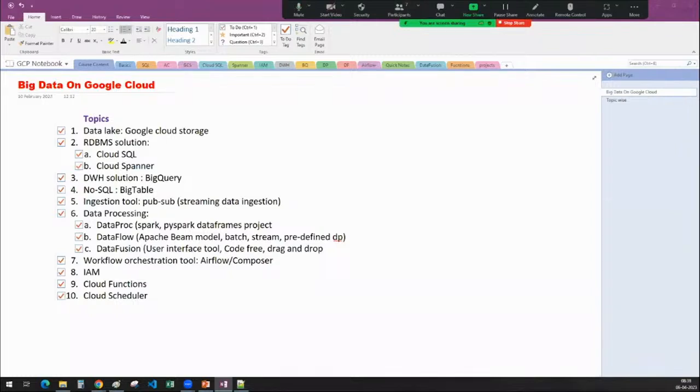When you are working on big data projects, in a flow, you will be working on almost all of these things. When you are working in data engineering, either you will be working only on BigQuery or only on Cloud SQL, something like that. But when you are working on an entire big data project, almost all of this will come into the picture.